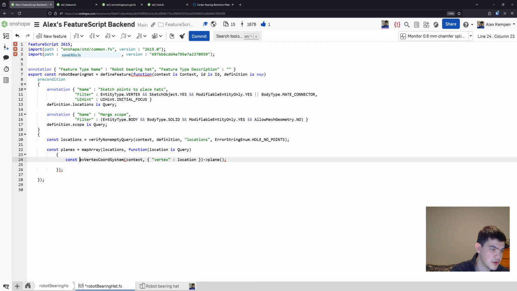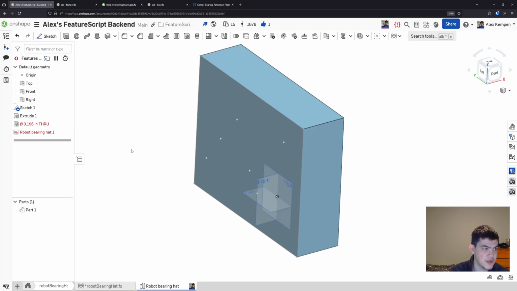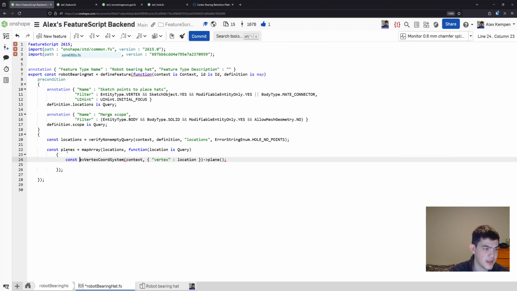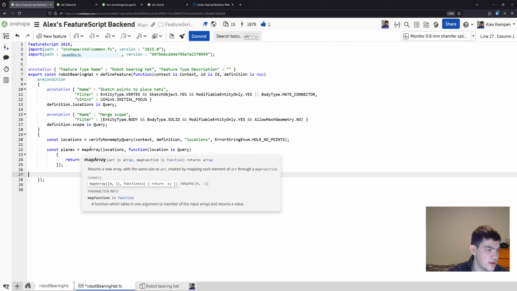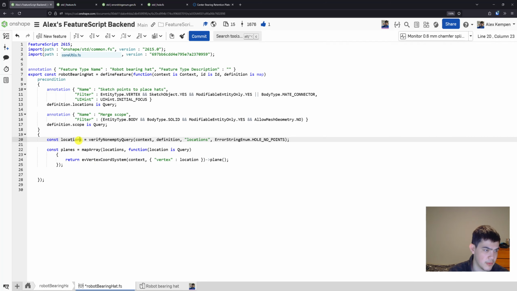And these are geometrical planes, right? So these aren't like your sketch planes or your construction planes in your Part Studio. A plane is an origin, an x, and a normal. That's just what it is. But yeah, so I'm going to return that here, right? So to summarize, we're taking our locations array returned by verify non-empty query. We're mapping over it. So for each location, we're evaluating the vertex coordinate system at that point, and then we're converting that coordinate system into a plane.